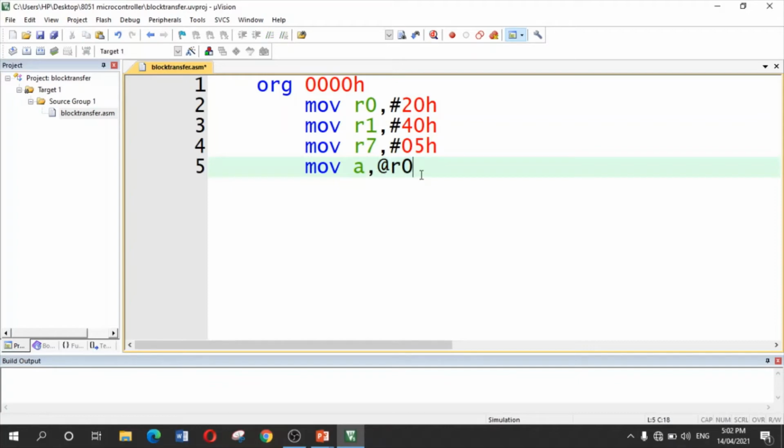So the first number from the source is moved into the accumulator, and the same number is to be copied to the destination block, the first address of the destination block. So the instruction written here is MOV @R1, A. So the first number which was in the accumulator is now moved to the memory location whose address is held by R1.